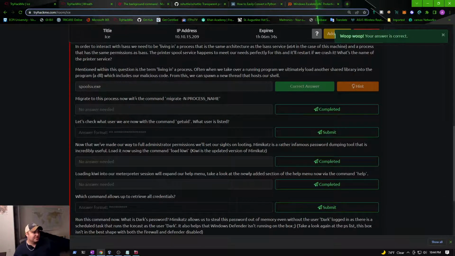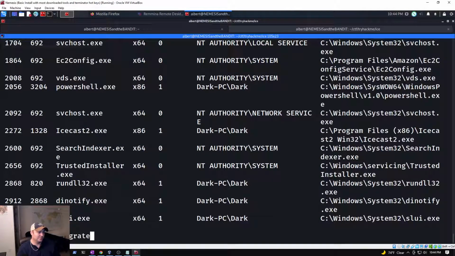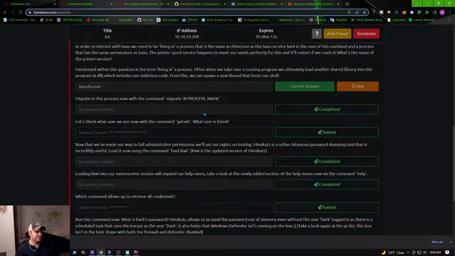Migrate to this process now with the command migrate -N process name. Alright. Migrate -N. Not a process. Did I get that wrong? Yes.